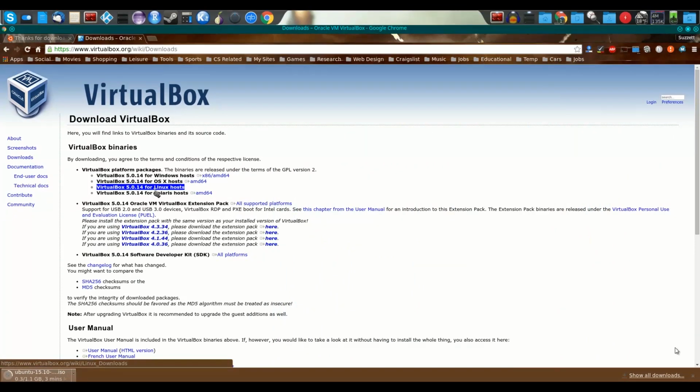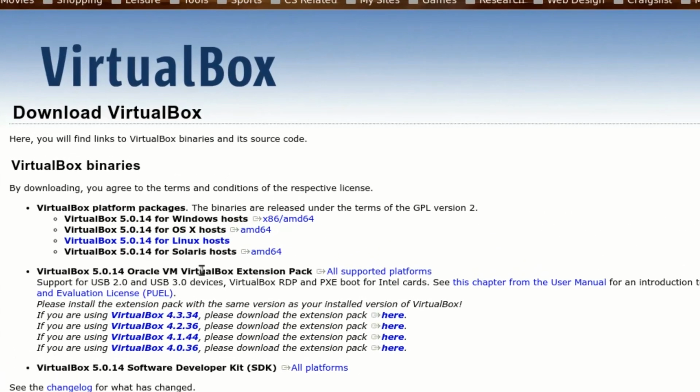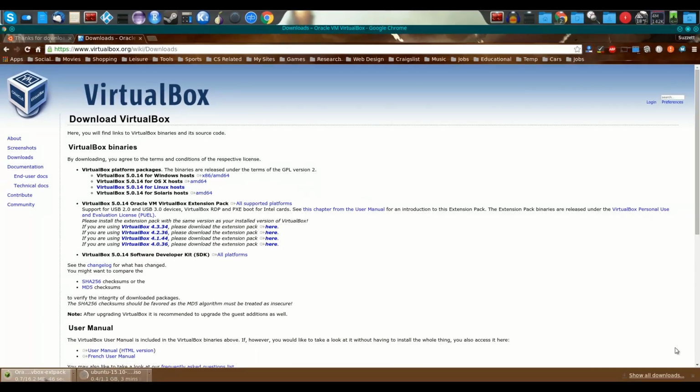And after you install it, if you open VirtualBox, just close it. And I also want you to install the VirtualBox extension pack. It will give you extra features on VirtualBox, which would be very important later on. So just click on all supported platforms and it will start downloading the VirtualBox extension pack as well. And once it is done, just click on the downloaded link and it will install the extension pack as well.